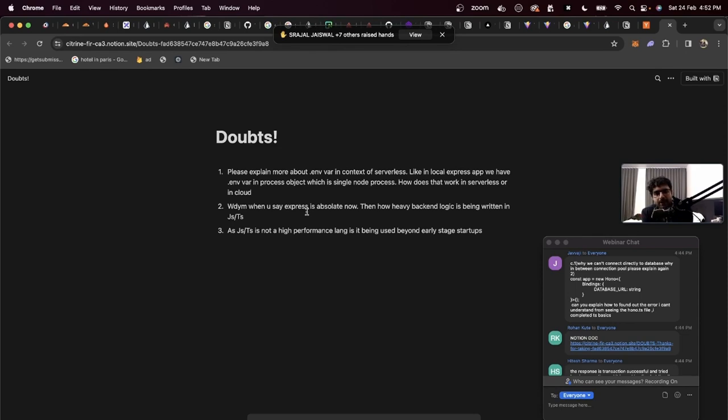Then how is heavy backend logic being written in JS/TS? Is JS/TS not highly performant? Oh, JS/TS. Okay. I mean, it is being written in the backend, or it is being written in Next.js. That's the high level. It's not like Express. There's a long way to go before Express becomes archaic.